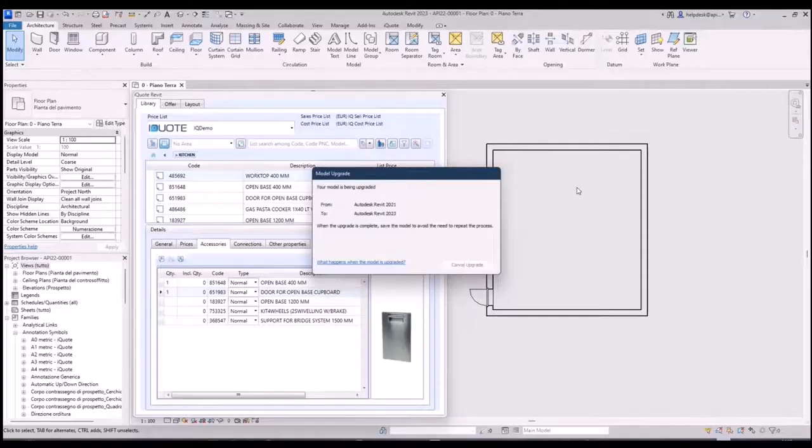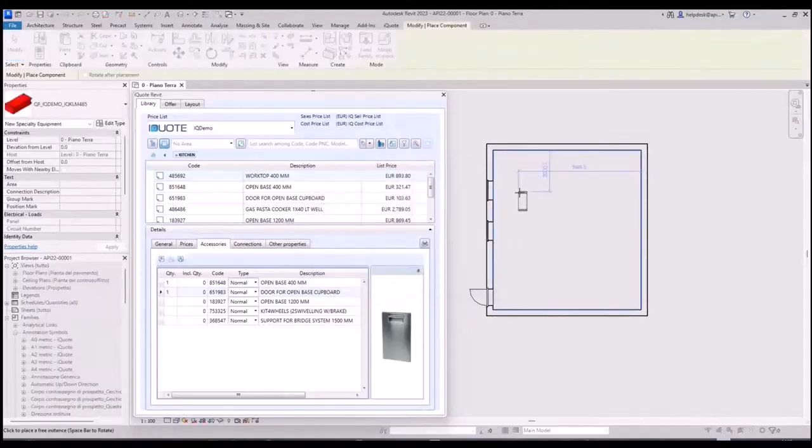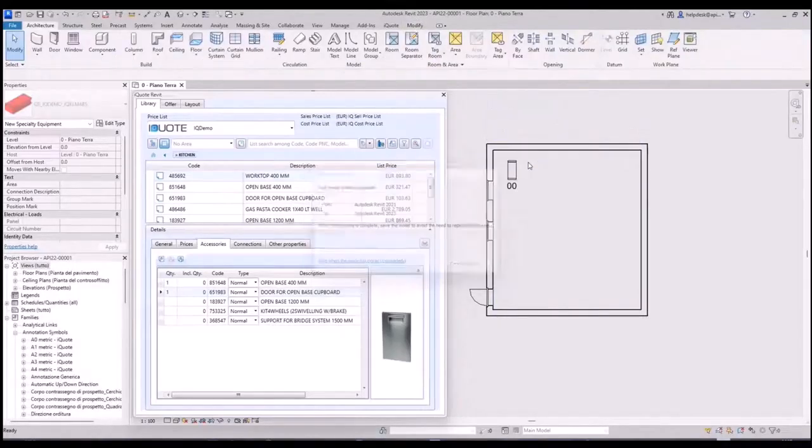This message that takes some seconds is the same we saw at the start when we were starting the new project file, and I explained to you the conversion of the template from 2021 to 2023 format. So the same is for the item while you are inserting it the first time into each project. The item is taken from the library in 2021 format, and the first placing is converted into the iQuoteRevit 2023 format in this case.